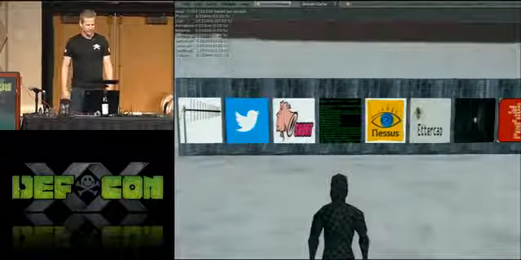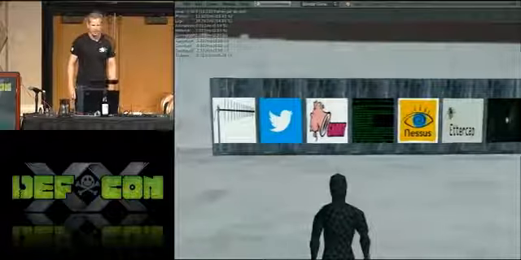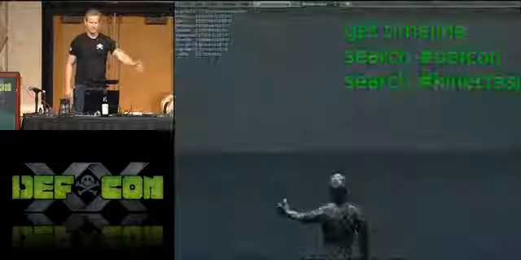And let me set something up here. Well, first I want to see if this works. Of course, there's Twitter, because you can't be a security person without having some sort of access to Twitter.